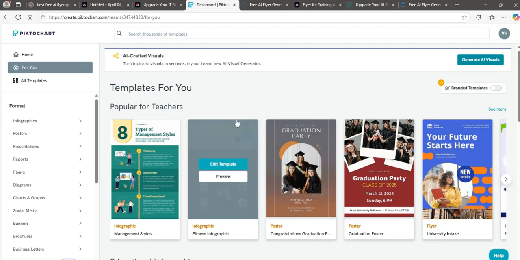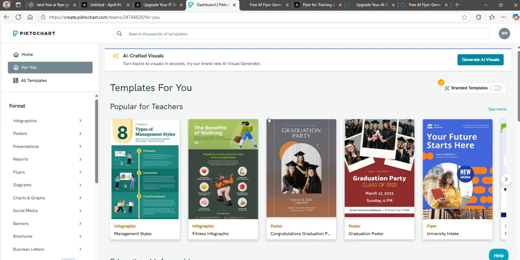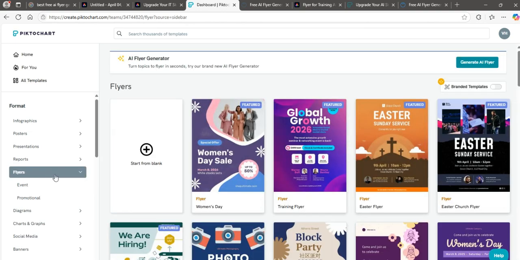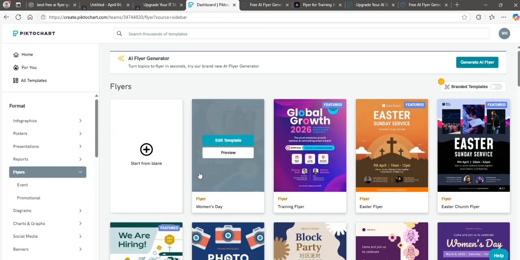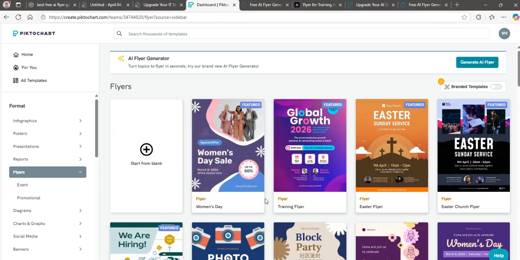So this is actually pretty straightforward. In this one, you come here, see flyers here. You have reports, presentations, posters, infographics. So let's come to flyers. If we click on this, now what kind of flyer is it? Event, promotional. I think I'm already liking what I see here.